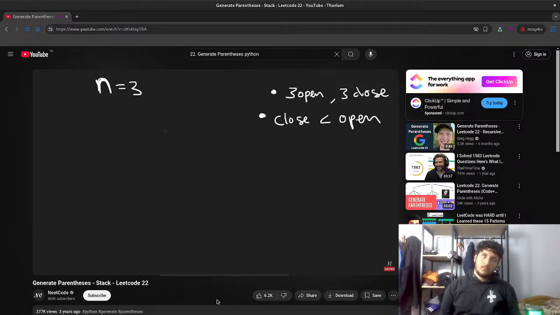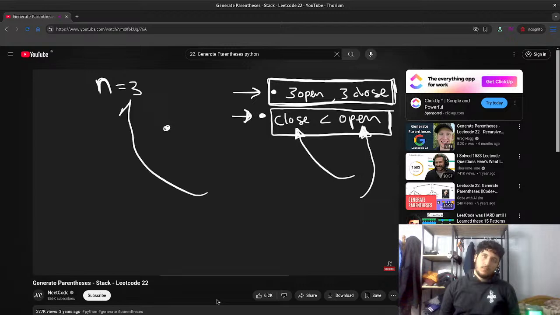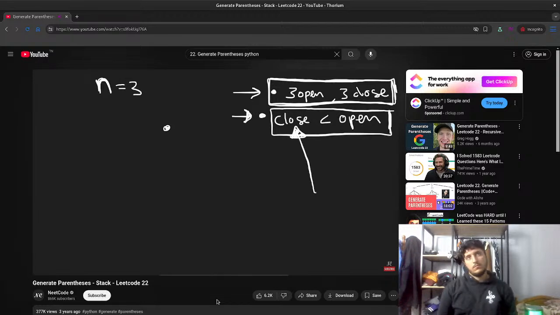So basically, if we're going to do backtracking, these are the 2 rules that we have to follow. This is basically our base case. Once we have 3 open and 3 closing parentheses, then we have a valid parenthesis formation, right? And this condition tells us when we're allowed to add closing parentheses. We can add as many open parentheses as we want, as long as it's under the limit, which is n, right? We can add up to 3 open parentheses, but we can only add a closing parenthesis if the number of closings so far is less than the number of open parentheses.